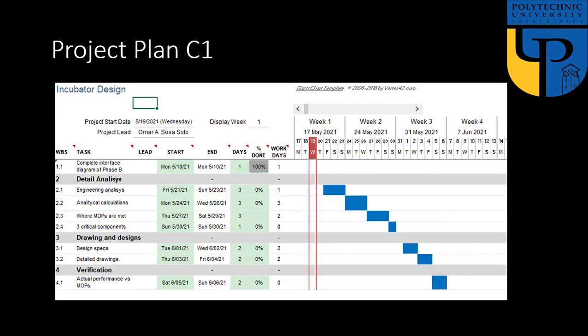And this is my project plan for phase C1. I hope to be done by June 7th, hopefully, if everything goes up to schedule. And that's basically it for my presentation.